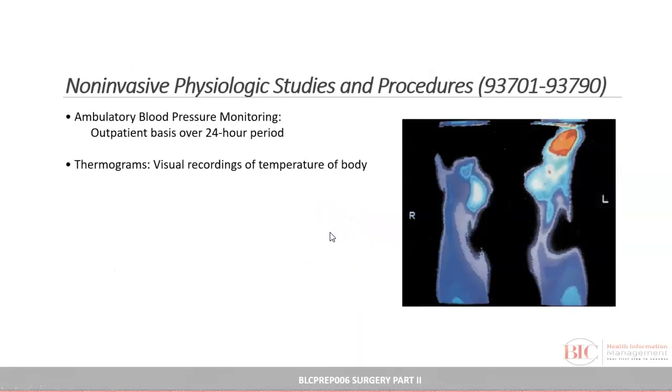I'm sorry, guys, I went too fast. And there's also a thermogram, which is a visual recording of the temperature of the body. Now I can go to the next one.